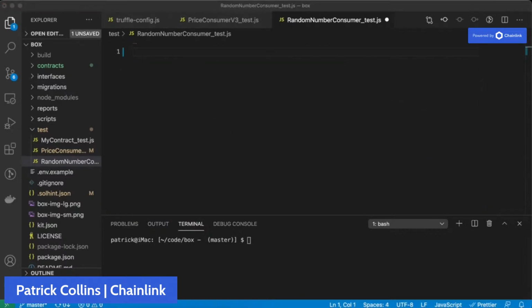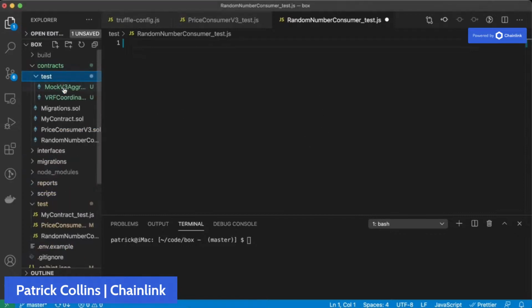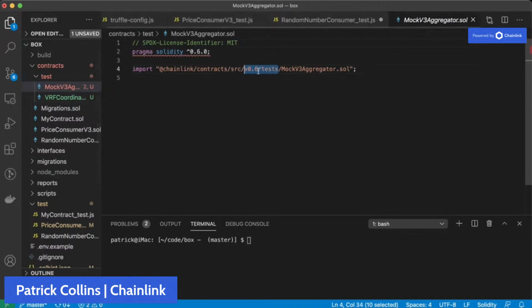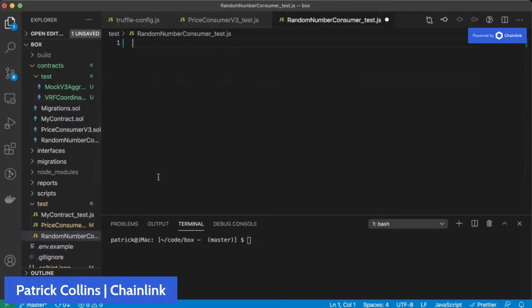Delete everything in here. Looking at a couple more questions. Is the whole Chainlink repo also available? Yeah. So like I said, there's a lot of mocks in there. If you head over to the tests folder, there's a lot of these mocks in there that you can just grab and drag and drop like you see here.